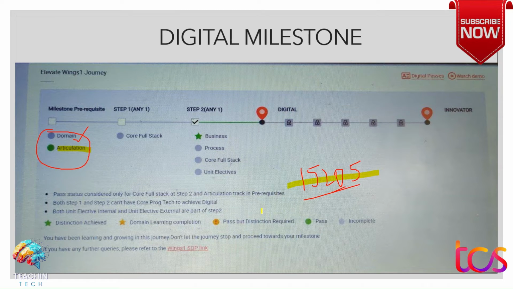This mapping and roadmap I got from somewhere on the internet. It shows the milestone prerequisites and all. You can find this journey here. This gives you an idea, so that is why I kept this.